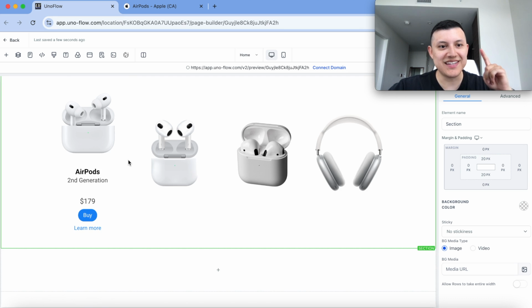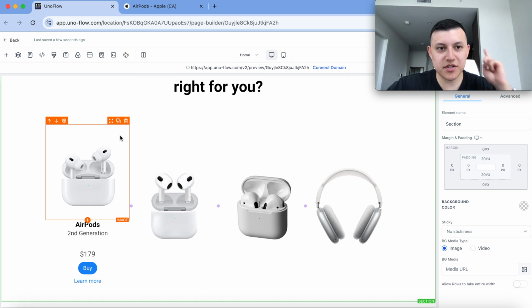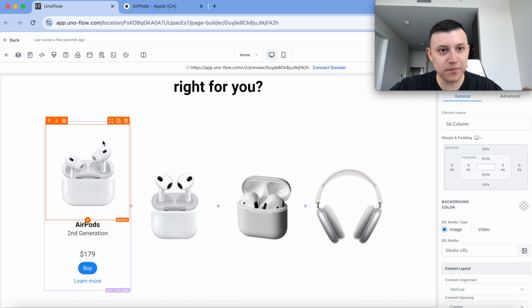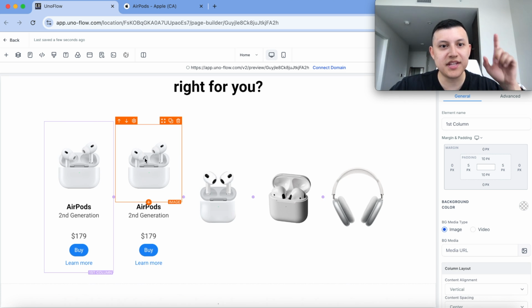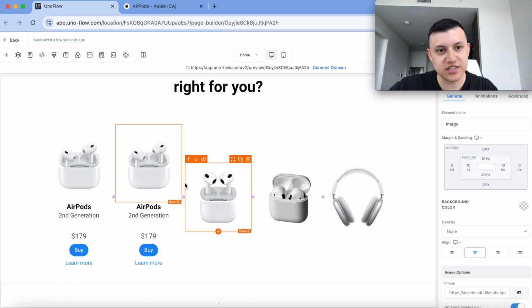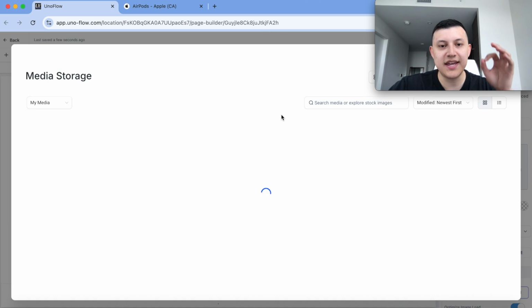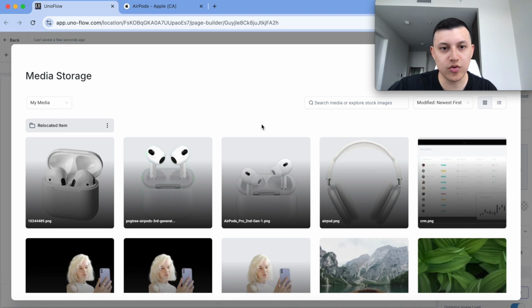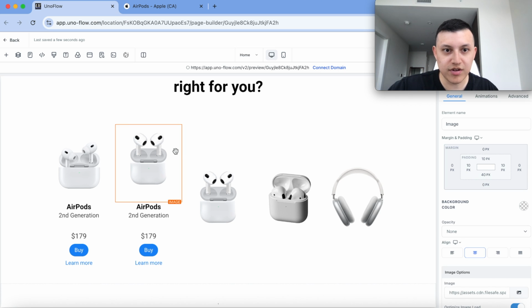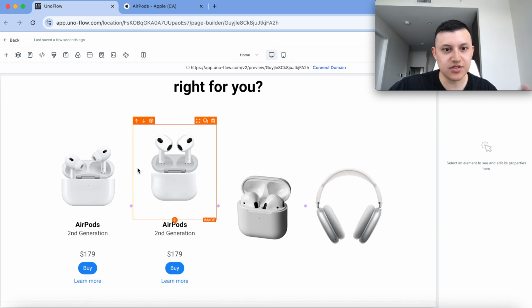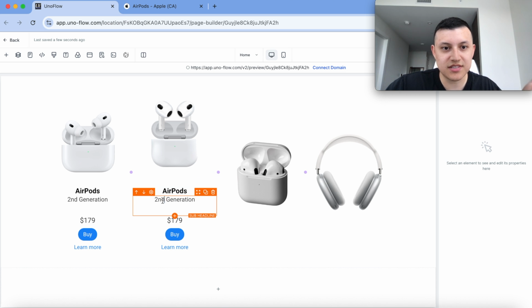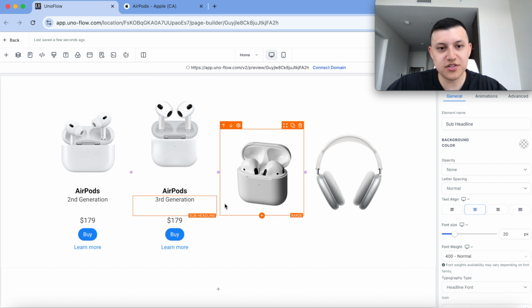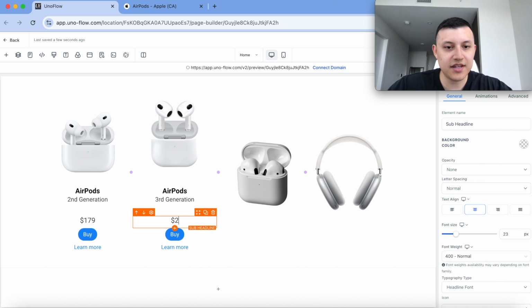So what I've done is added it to one of them, and then I'm going to show you a cool trick to save you some time as well. So once you have this one built out, you can duplicate it and then you're gonna change the photo to the next one. So this one, I'm gonna go here and I'm gonna change it to the actual photo that belongs here. So let's say it's this one right here, and then I can just delete this section, and then the last thing is just fixing the text. So this one is gonna be the 3rd generation, and then the price is gonna be slightly higher, $229.